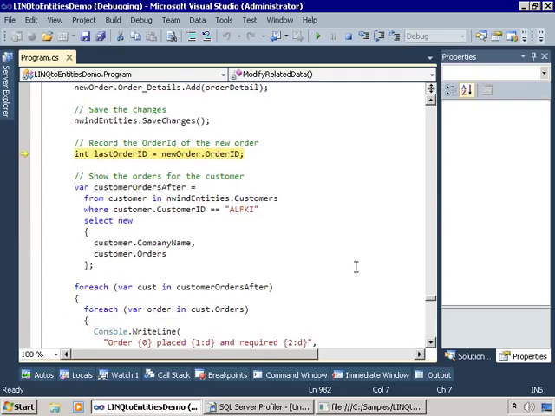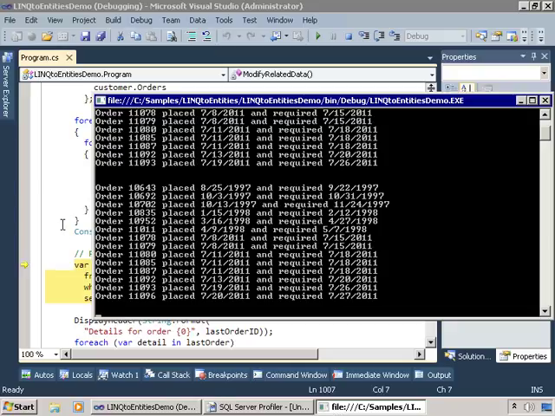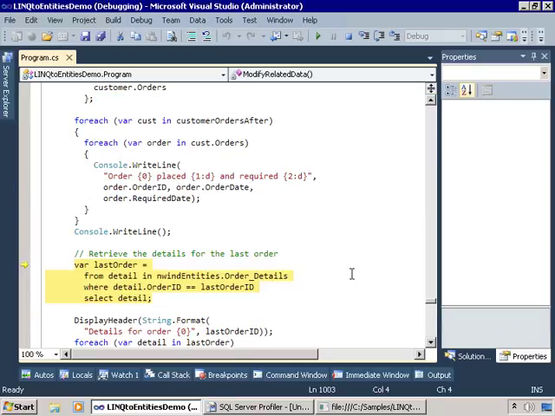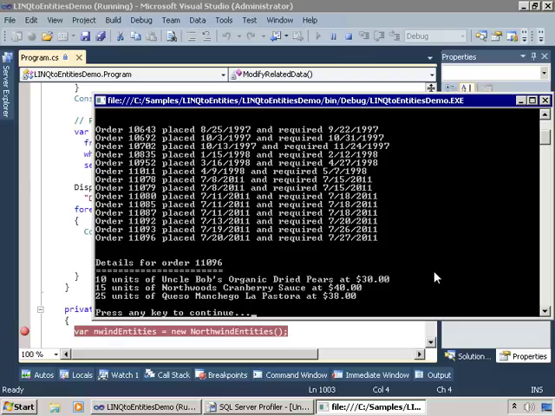Now the order ID on this new order is 1185. So I'm going to store that to this variable. The first thing I'm going to do is rerun the query that shows me orders for this customer. And we'll see that 1185 is in there. And now I want the details for that order. So I'll just query the order details where the order ID equals 1185 and show the quantity, the product name, and the price. So there's the order. So it's very straightforward to modify data using the entities in the entity data model.